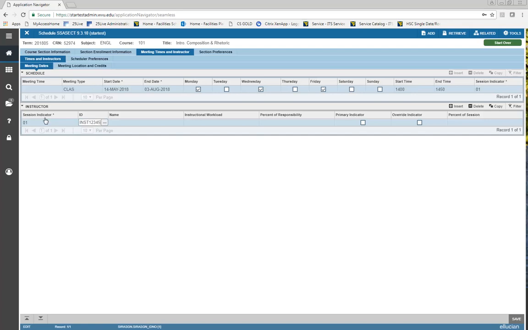Next, enter the instructor's WVU ID in the ID field. The instructor's name will automatically populate into the field. The instructional work code field will automatically populate. The percent responsibility field will also auto-populate, and you must make sure this field is 100% or totals 100% if there are multiple instructors. The primary indicator box must be checked to indicate the primary instructor. The override indicator is used for cross-listed courses and staff instructors. Once you have completed the instructor field, click Save.